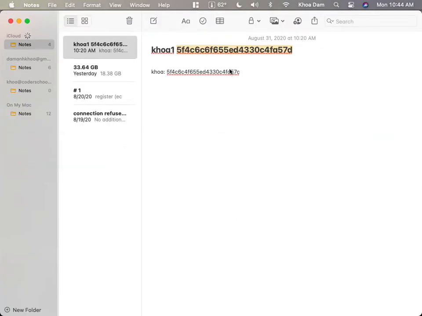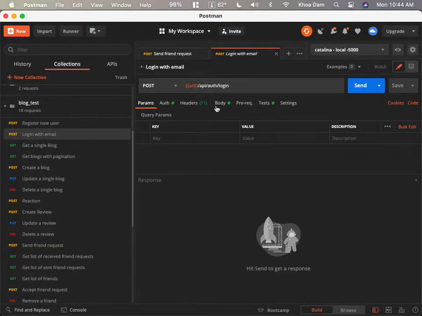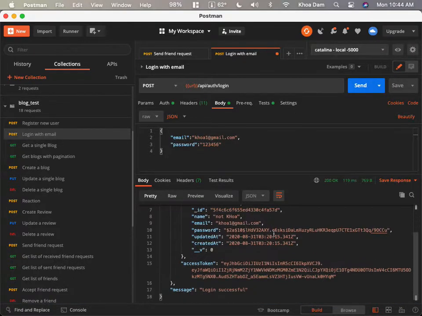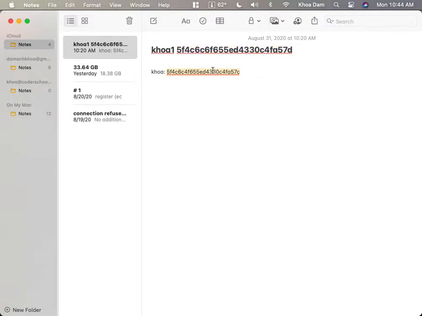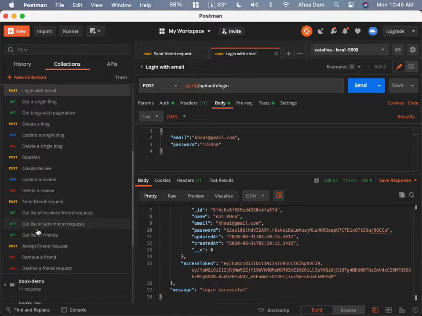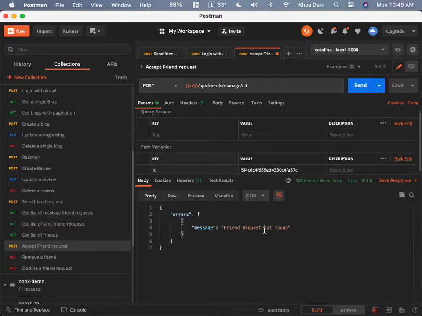So I need to get my user ID here. So khóa sent a request to khóa 1. So I have to log in into khóa 1. Okay. Alright, and then I have to accept this ID. Oh my god. Accept friend request and change this one to my ID. Click. God damn it. Friend request not found. What's wrong then? Let's see my token. Let's see my current user first.